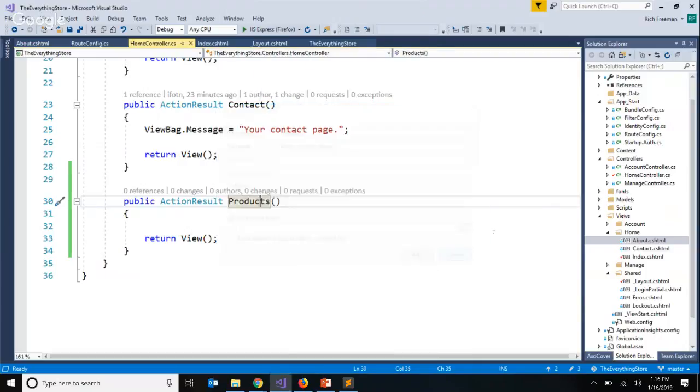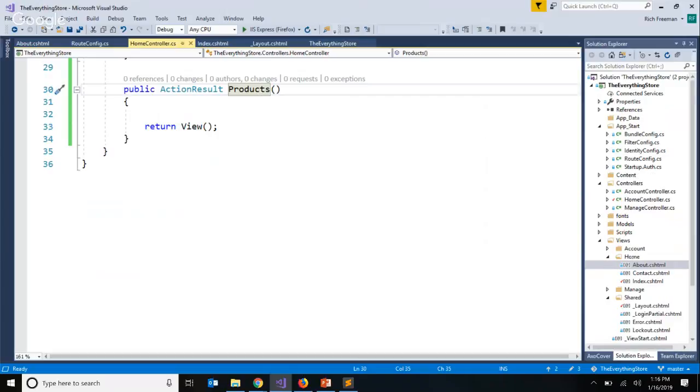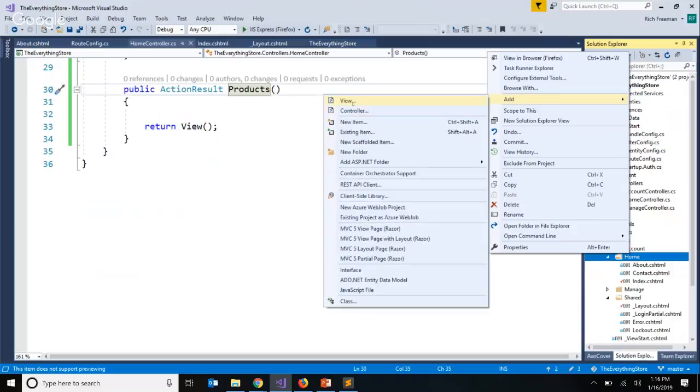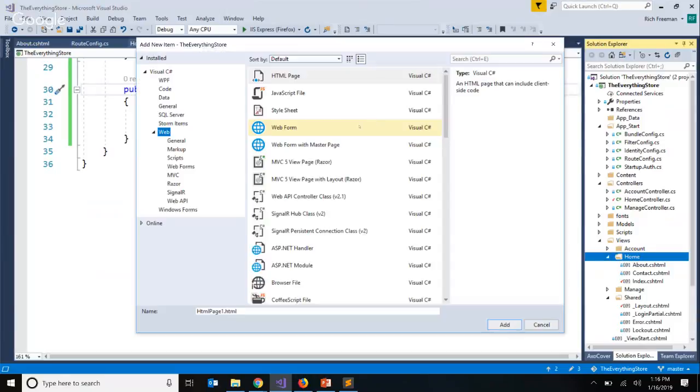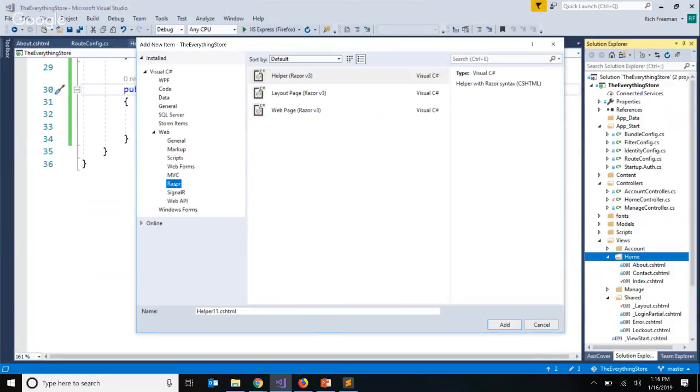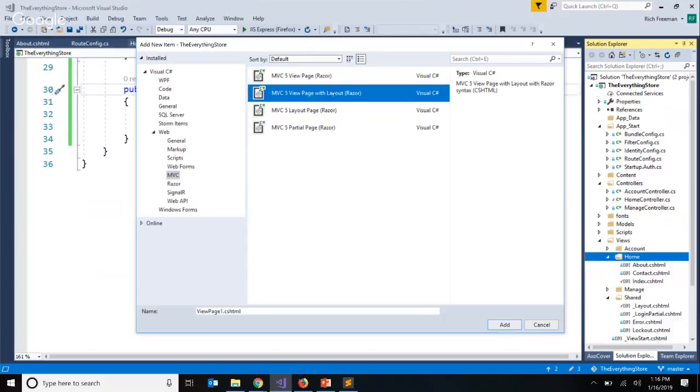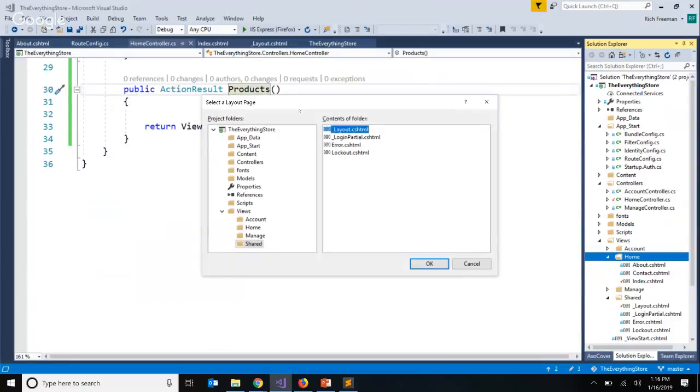If you don't have that option, you can just go down here to Views and Home, right-click the Home folder, and just choose Add a View from here. If it doesn't show up, you just pick add a new item. And under web, you can just pick a view page with layout. Name it products, and then browse to your layout template. So if I do it that way, it prompts me what layout file do I want.